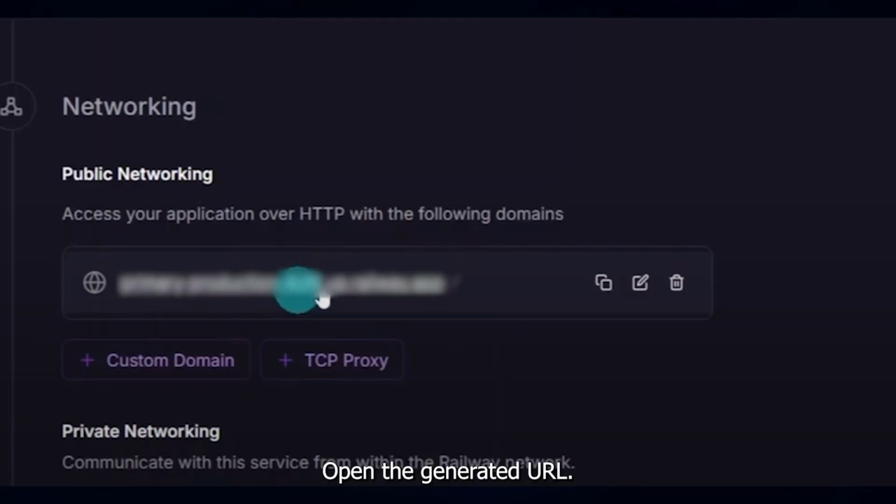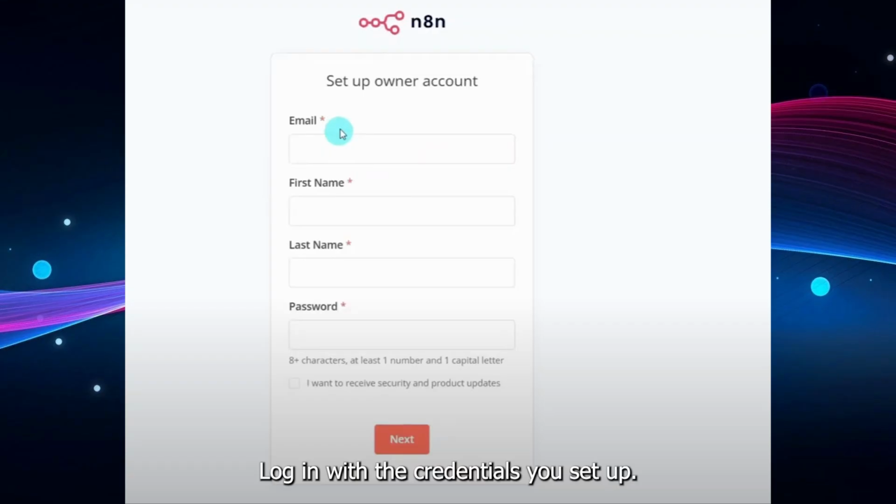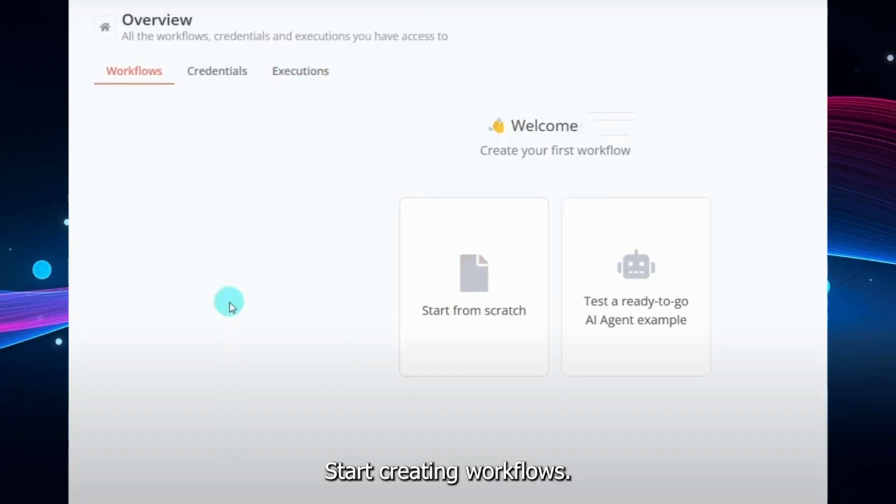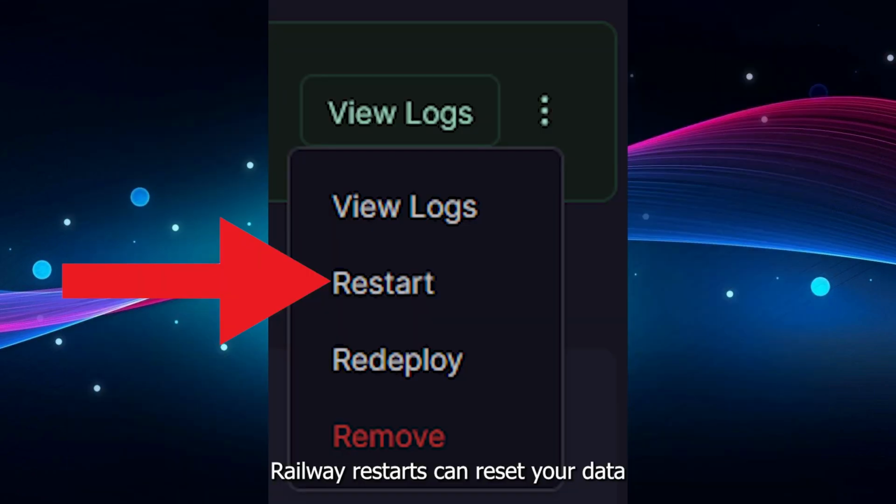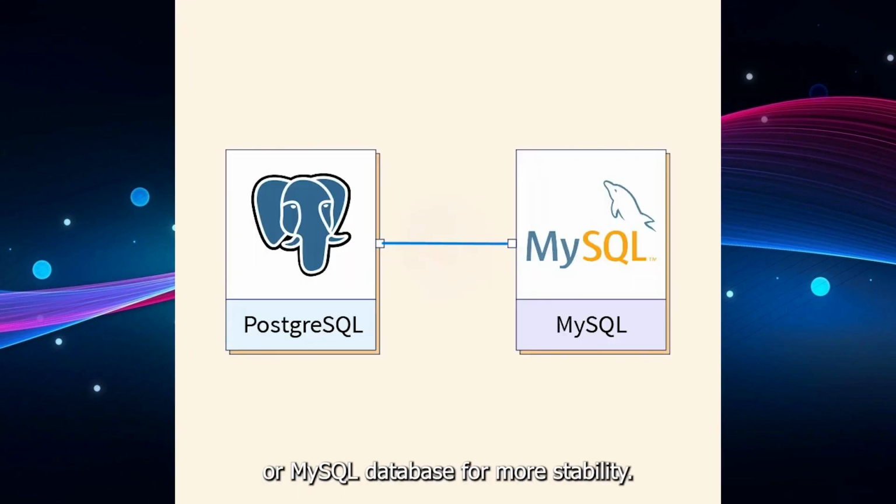Open the generated URL. Log in with the credentials you set up. Start creating workflows. Railway restarts can reset your data if you don't use a persistent database. You can connect to a PostgreSQL or MySQL database for more stability.